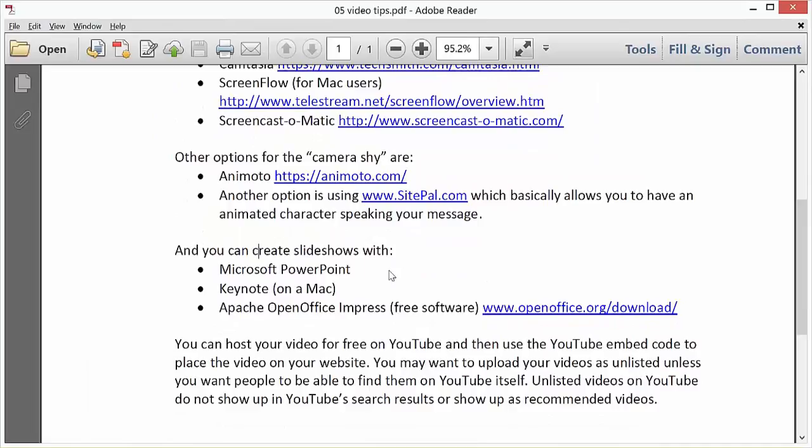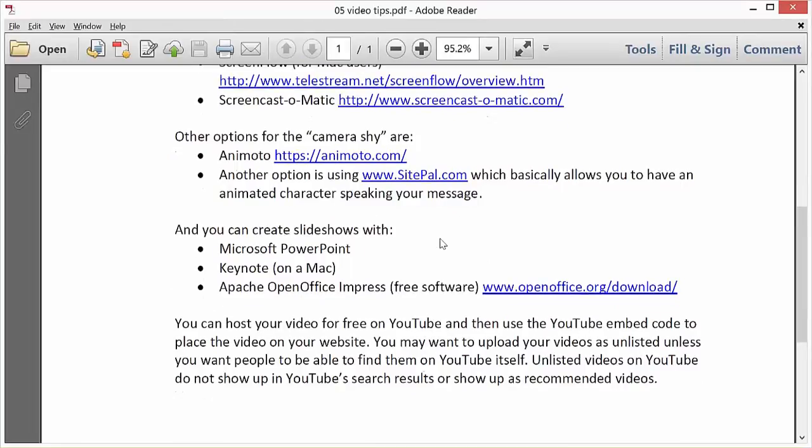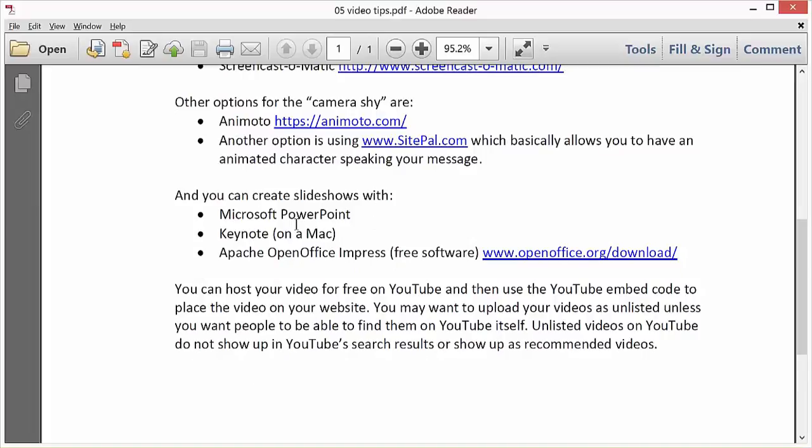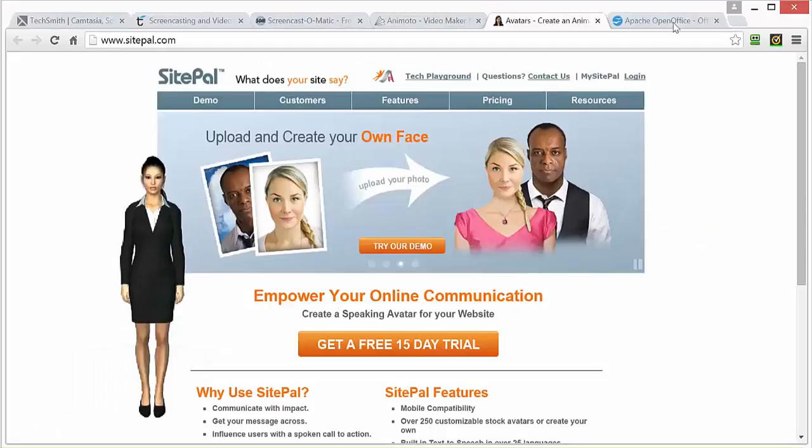So you can create slideshows, which if you're going to do screen capture videos, you probably want to create a slideshow. You can create slideshows with Microsoft PowerPoint, Keynote on a Mac, and Apache OpenOffice Impress, which is a free software you can get at openoffice.org/download. So let me just show you.